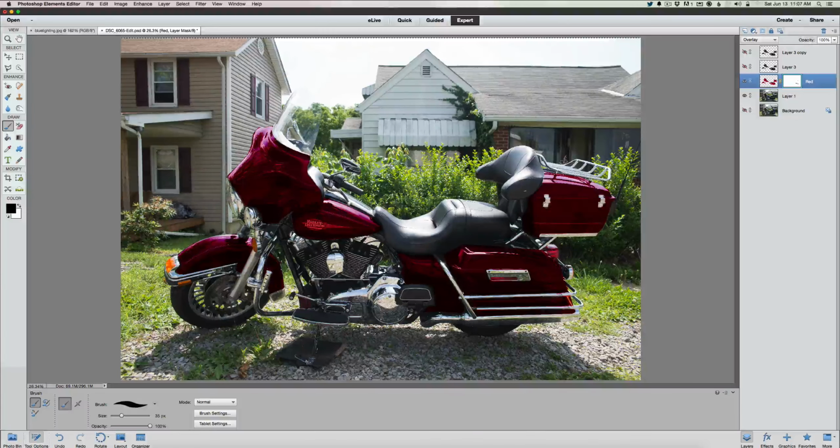And then we're just going to do the same exact thing over the logo here. I'm just painting with black, and I'm just going right over top. I'm not painting it black, I'm just revealing what's underneath.